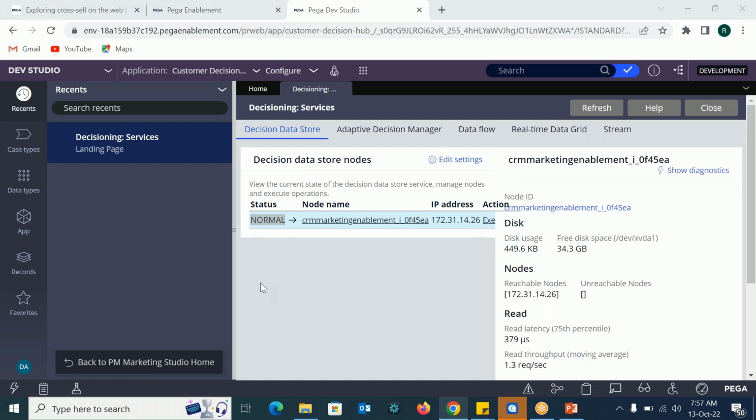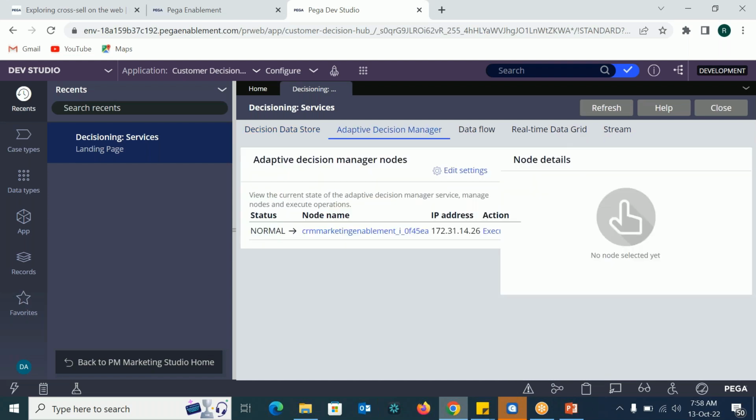You can also see the information. That means this particular status is normal, and also how much space it is using, and whether everything is fine or not, you can see here. In the same way, if you go to the ADM, here also you can see the status is normal.